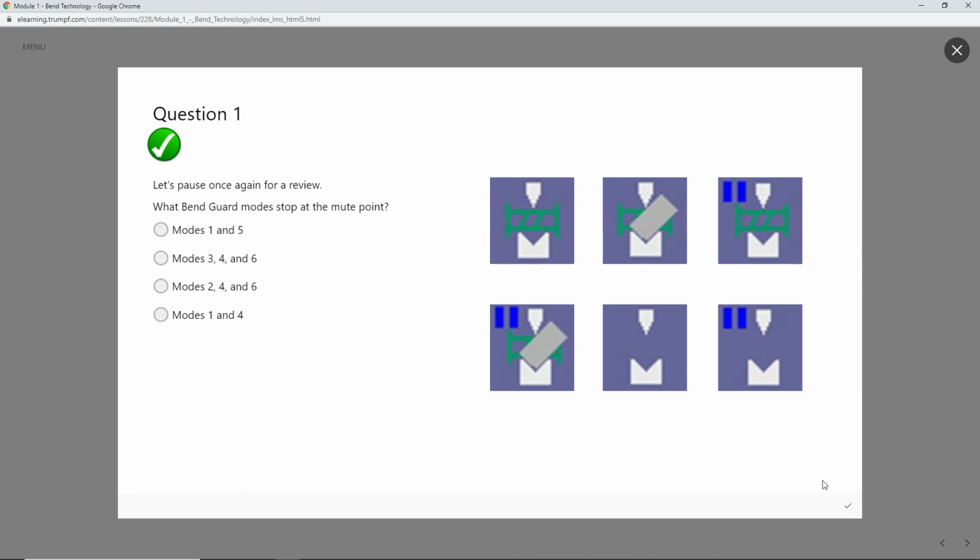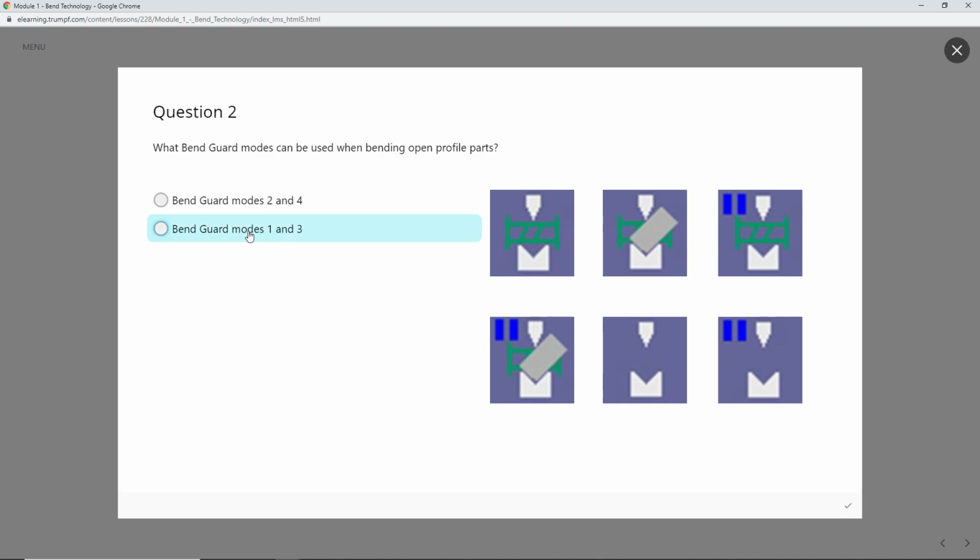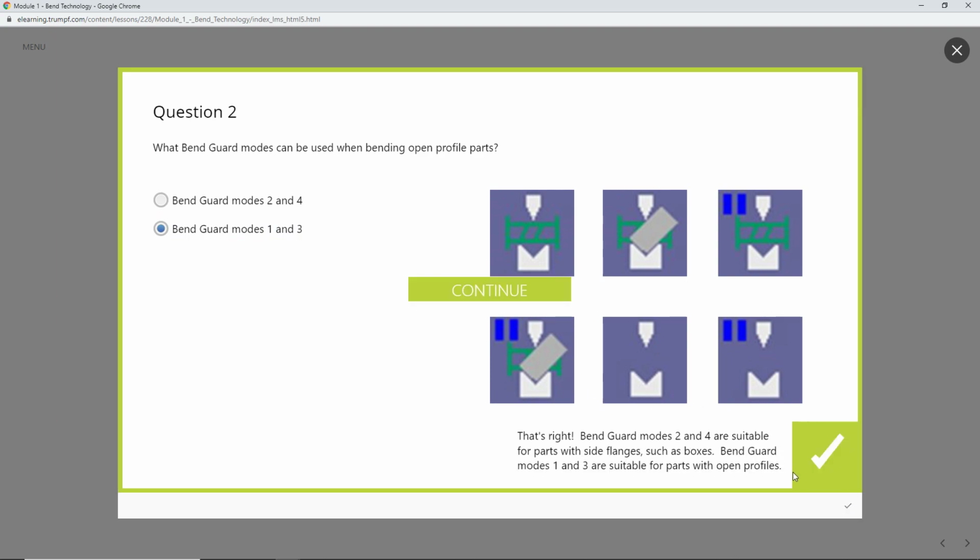Let's pause once again for a review. What bend guard modes stop at the mute point? Sorry, that's not correct. The bend guard modes that stop at the mute point are bend guard modes 3, 4, and 6. What bend guard modes can be used when bending open profile parts? That's right. Bend guard modes 2 and 4 are suitable for parts with side flanges, such as boxes. Bend guard modes 1 and 3 are suitable for parts with open profiles.